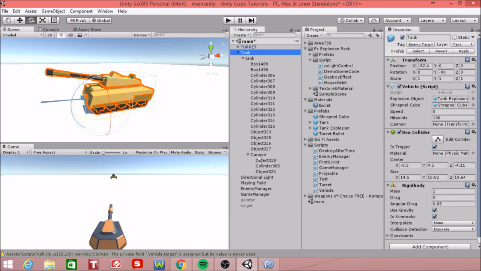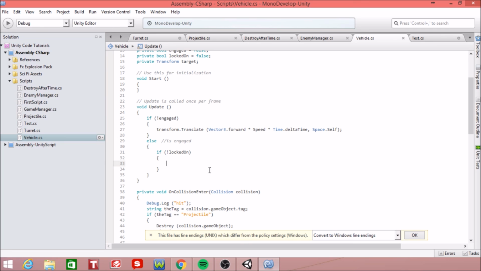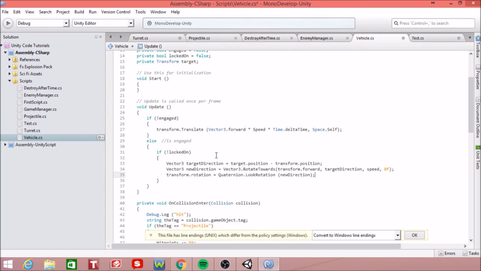Got the cannon. So this is the cannon that we just figured out where it was. We're going to assign that. I'm going to save the scene. Now if we come back in here, we've got the cannon. So the cannon is what actually needs to be rotated. So this is where we're going to put this code, right? Except we're going to change it.